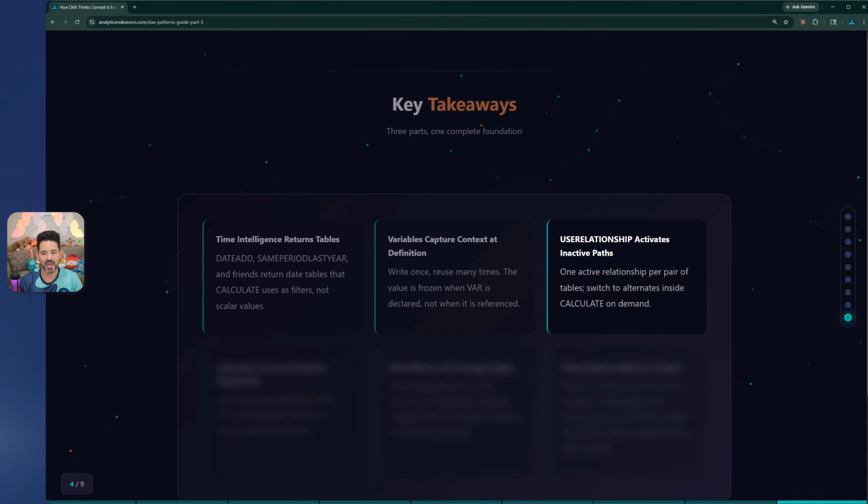USERELATIONSHIP activates inactive paths. So one active relationship per pair of tables. So that means if you have two relationships to a table and you activate one that was inactive, it will automatically turn off conflicting relationships. So it will deactivate the other one. There is no not used relationship because it implicitly turns off ones that would conflict with it.